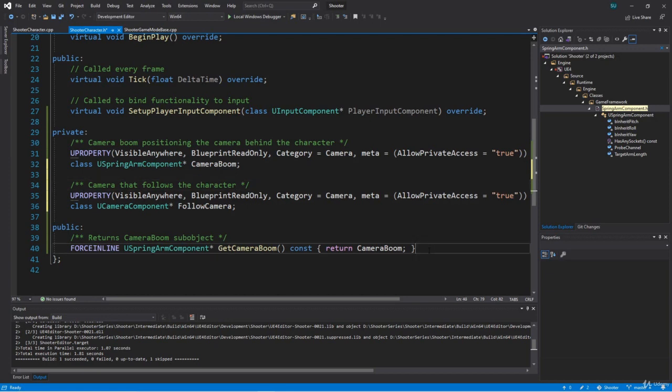Now we'd like to create a getter for this. So it's going to be force inline. It's going to return a UCameraComponent pointer. And it's going to be called GetFollowCamera. It's not changing anything, so we're going to make this a const function, and we're going to return FollowCamera. We'll go ahead and give this a comment as well, saying returns FollowCamera subobject.